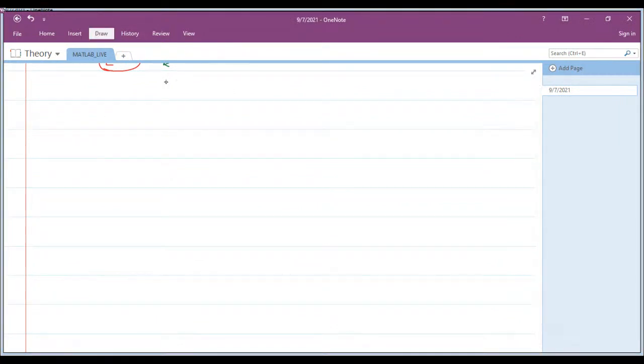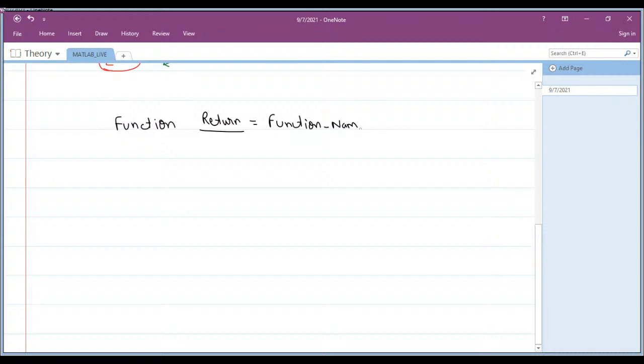In MATLAB, a function starts with the keyword function, and then we have a return variable, an equals to sign, and then comes the function name, and then the arguments which we are going to pass to the function. It is not necessary that we define the return variable and the arguments.